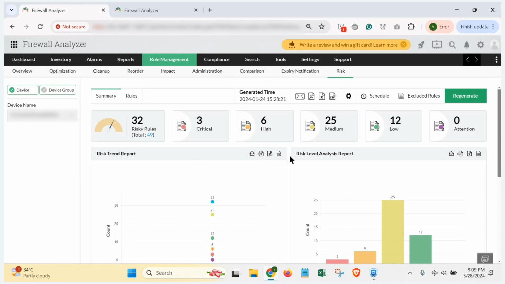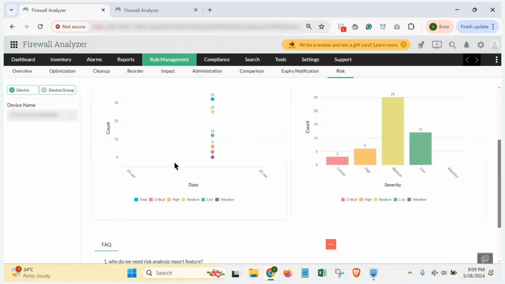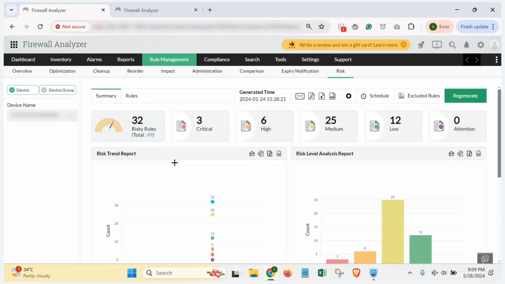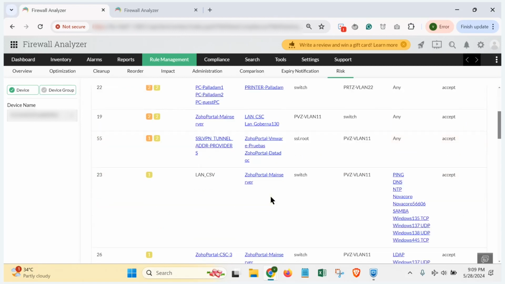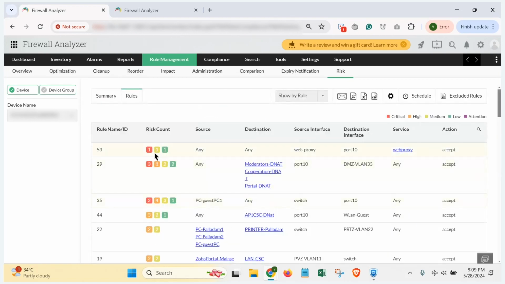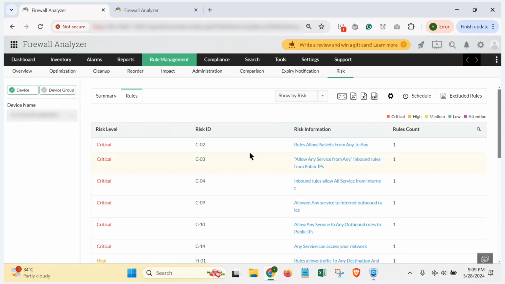So this feature allows you to view the summary over here. This gives you overall information about your firewall device's risky rules. And over here you can see the show by rule. This contains all the risky rule data along with associated risk level count. And here you have the show by risk. It displays all the risk sections that contain the risky rules.